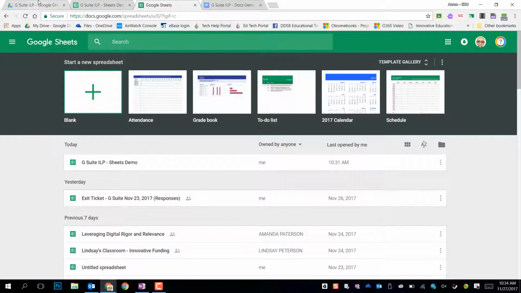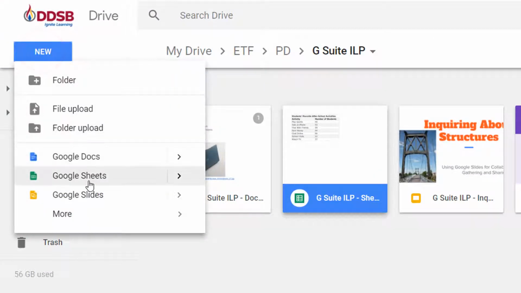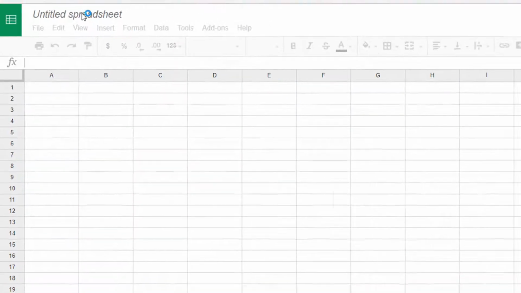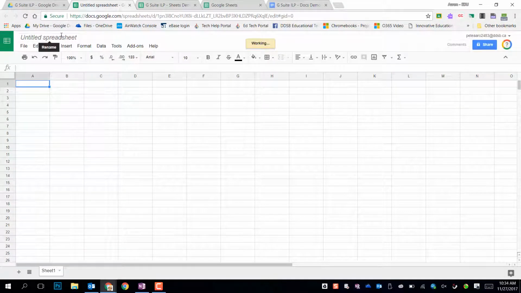Again, my favorite way to get into a new one is to go through the Drive app and go to New and Google Sheets. If I create it here, it's going to land in the folder that I'm currently in. Once I have a new Google Sheet, it's going to start as Untitled, just like in our others. We would need to first change the name of our document to what we wanted and press Enter.